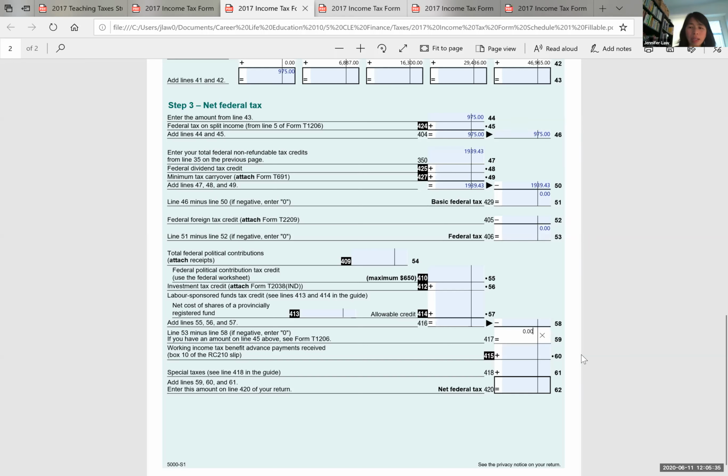All right. Next, box 60. It says working income tax benefit advance payments received. We don't have to worry about that. Special taxes, there aren't any. So finally, it says add lines 59, 60, and 61. There's nothing here, so we just have to enter 0.00. So box 62 should be 0.00. So that means that your net federal tax is 0.00. I know it seems a little bit pointless that we fill all of this form in and our taxes is just 0.00, but it's just the process that we have to go through, okay? And it's a little bit, I guess, annoying because we did all that work just to get 0, okay?